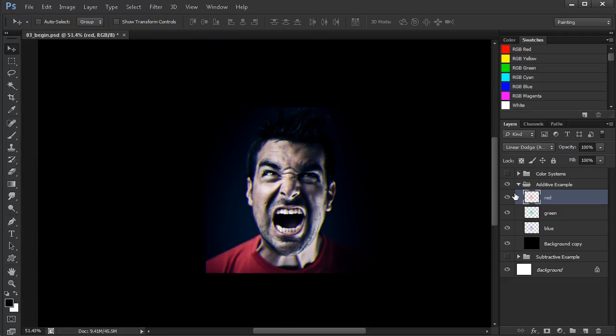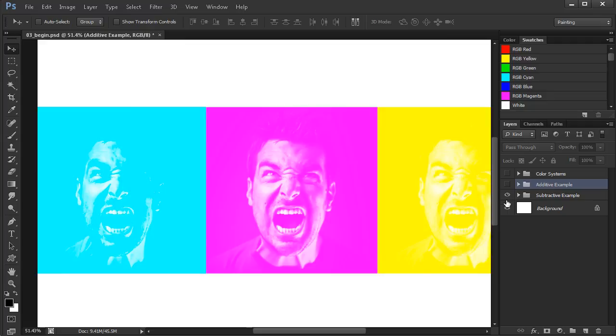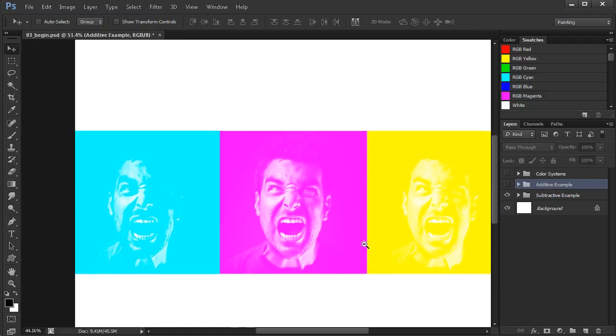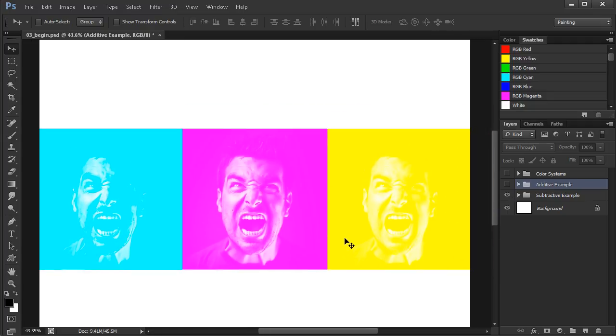Let me hide this and bring in our subtractive example. Now, remember when we talked about the subtractive color model, we talked about starting at white and ending at black. So if we twirl that little arrow next to the subtractive example down and take a look here, again, you can see I've got my three primary colors, cyan, magenta, and yellow, split onto separate layers here. So we can look at this just like we did with the additive example.